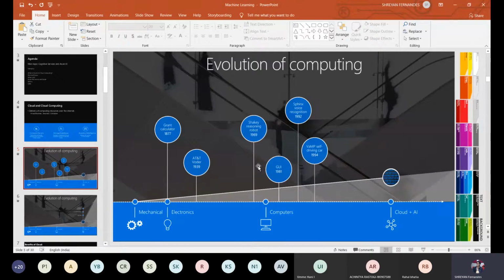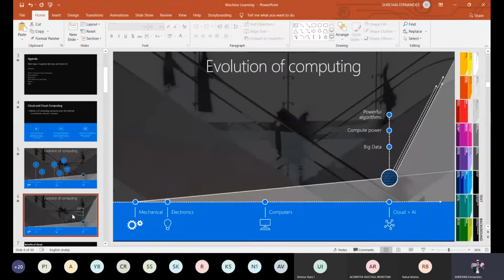Then there were computers after that, then graphical user interfaces, right? Windows is a very good example of a GUI. Then there was voice recognition in 1992, then self-driving cars, right? We have this hype today about self-driving cars, but they started long back in 1994, probably even before we were born, right? And then cloud and AI were mixed. This is the new revolution going on in all the sectors, right? Everyone is planning to move to the cloud and automate their tasks. I'll show you a couple of automation measures by Microsoft in the upcoming demos.